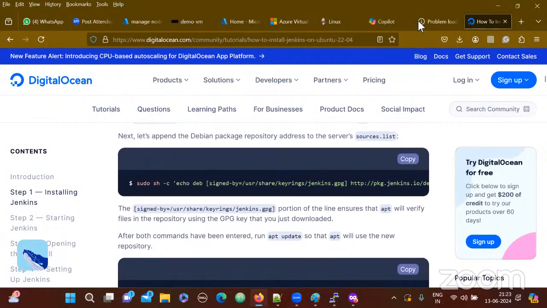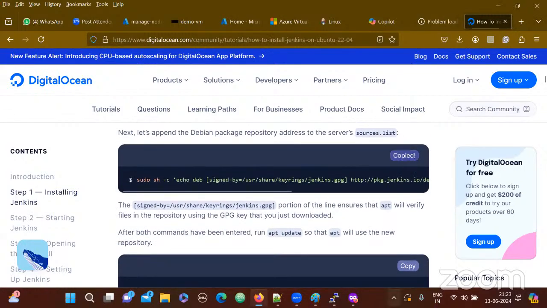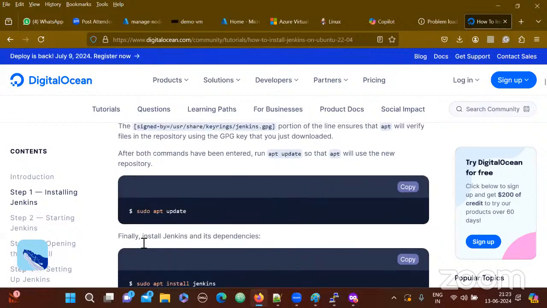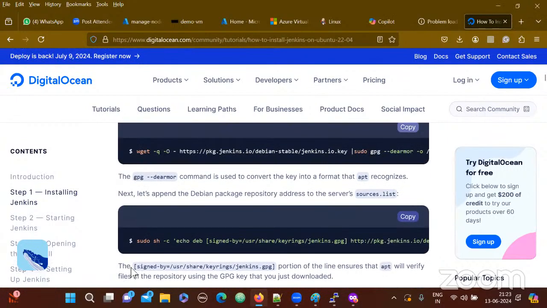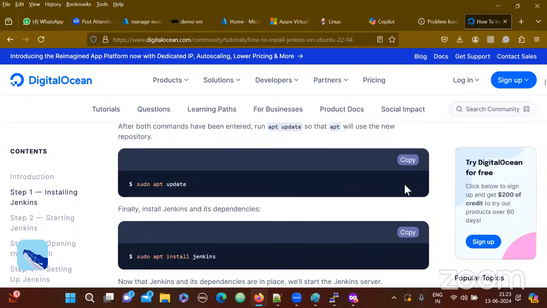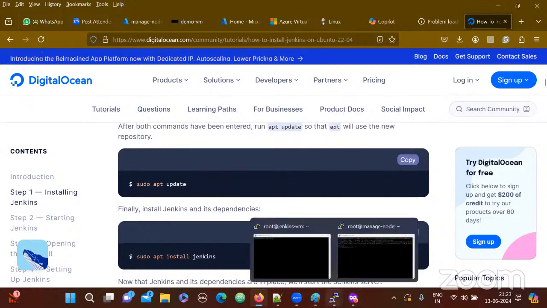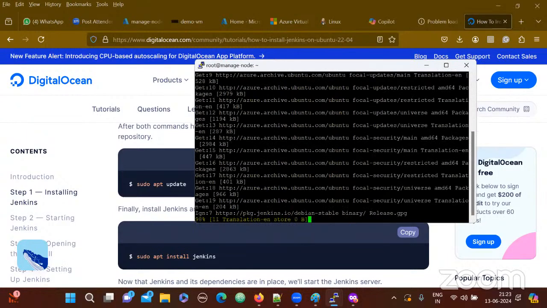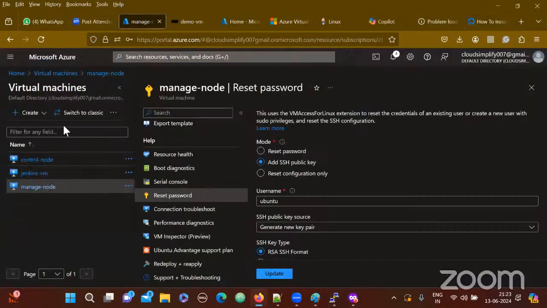Okay, we copy the next. Enter the two steps only. 1, 2, perfect. Apt update and then apt install Jenkins, perfect. Apt, unless that gets updated.